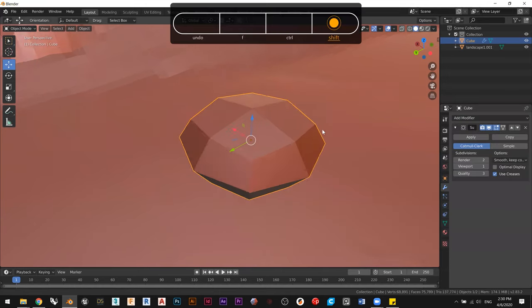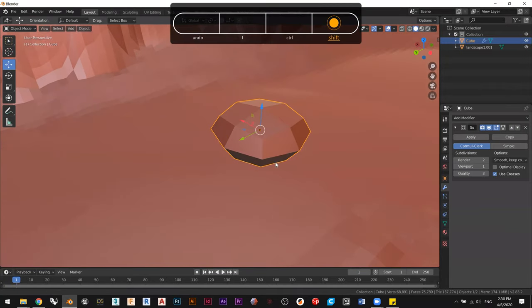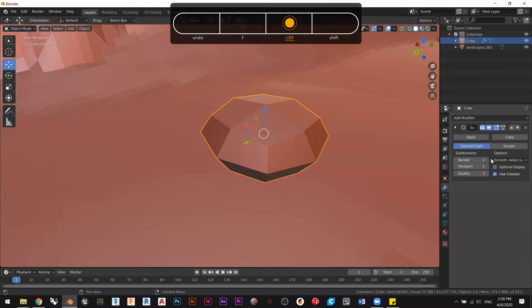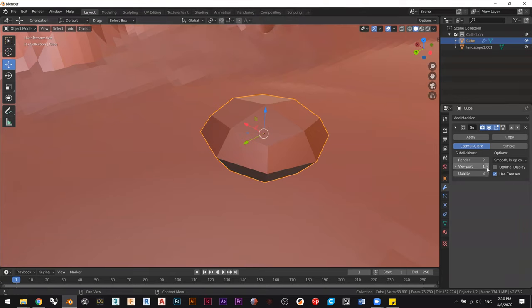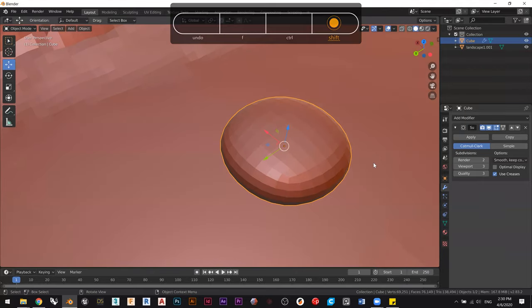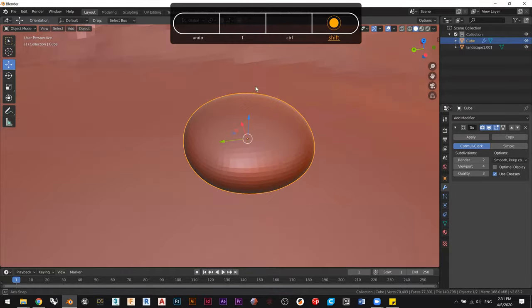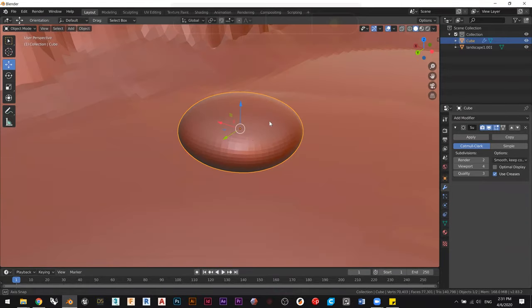So this is how the cube subdivides, right? With one Catmull-Clark pass. And if I increase the viewport subdivisions, this is two Catmull-Clark passes, three, and so on, right? So I'll just give it three passes, maybe four passes. So we have a blob rather than a cube, because that's how Catmull-Clark subdivision works.